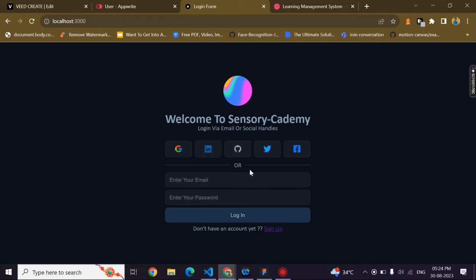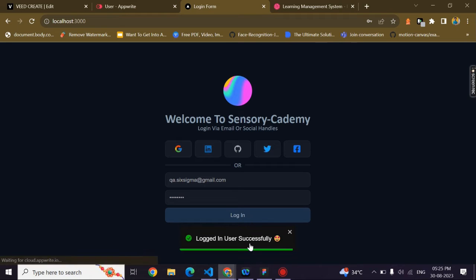I'll reload the page and I'll just say qa.6sigma@gmail.com and the password 1234567 and I'll log in. And yeah, the user is successfully logged in. And we have implemented the login.